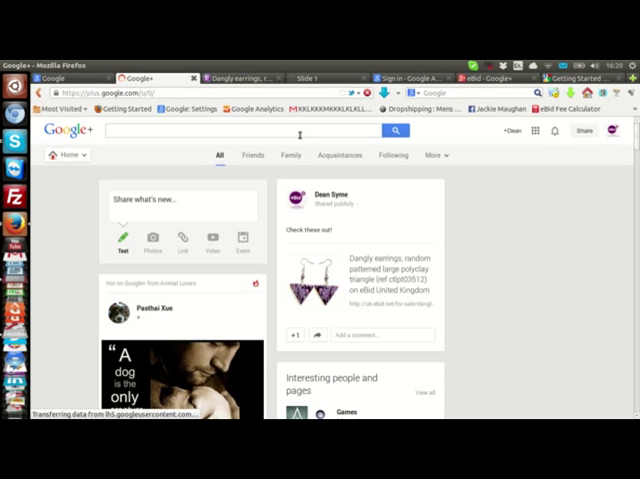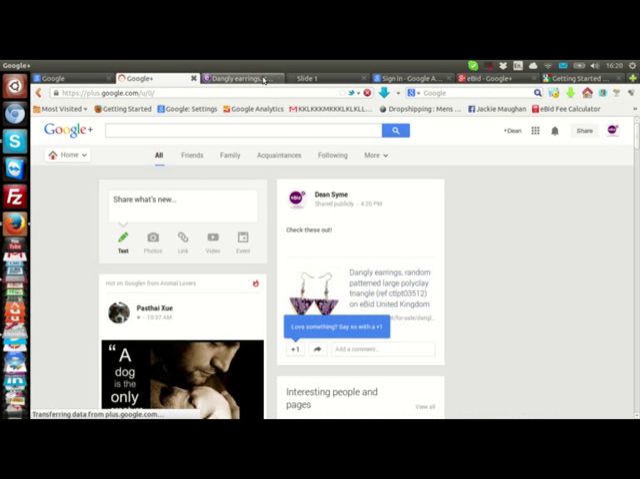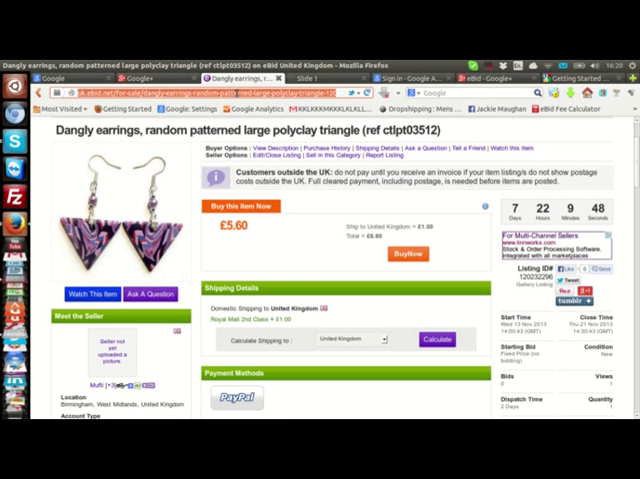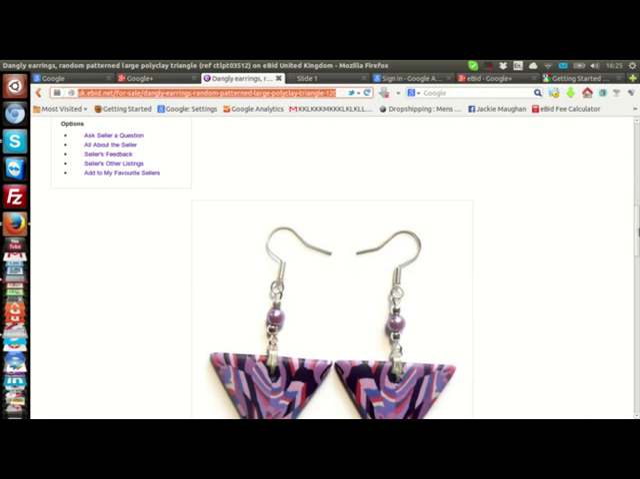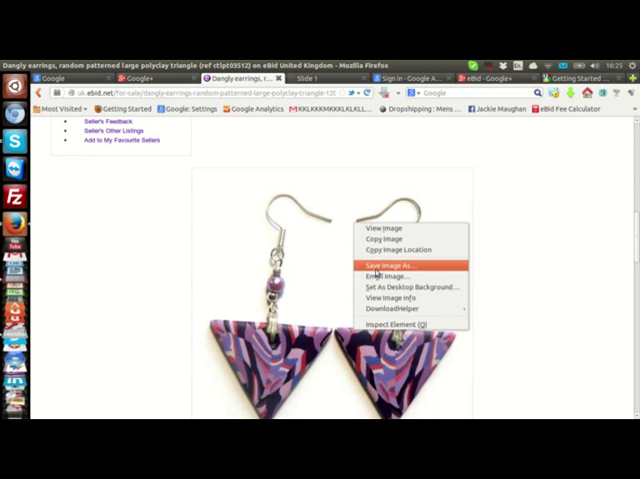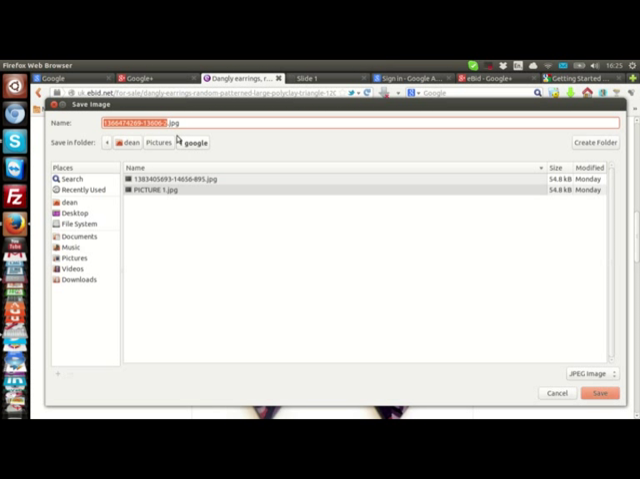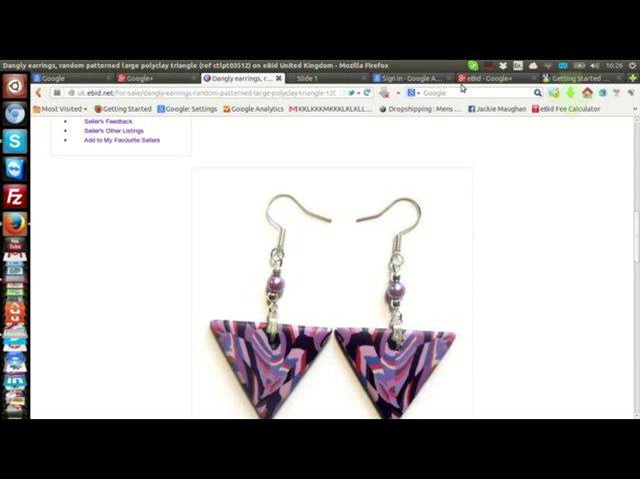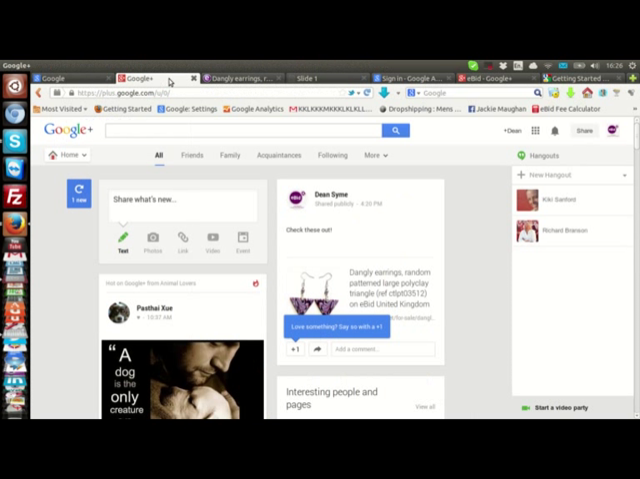Okay, so we'll refresh our Google Plus page. And there we go, you'll see there's your post. Now another way of doing it is by copying the link direct from the URL bar, by right clicking, then click copy, and then go down to the photograph, save image as, I'll just call it 1, save.